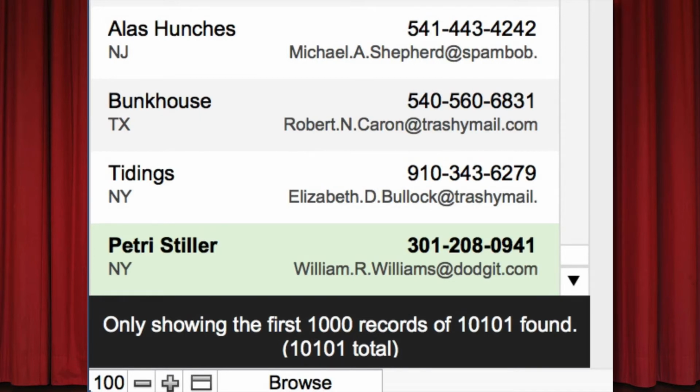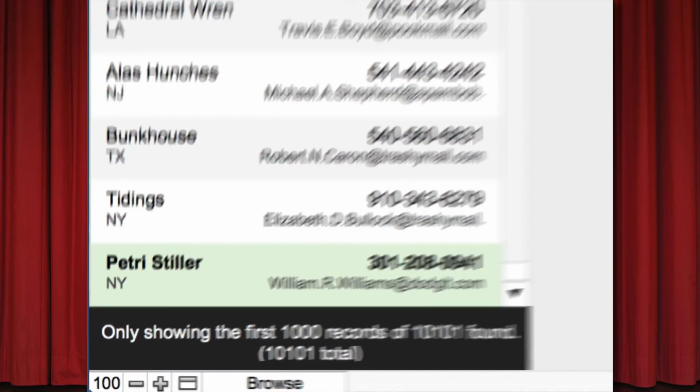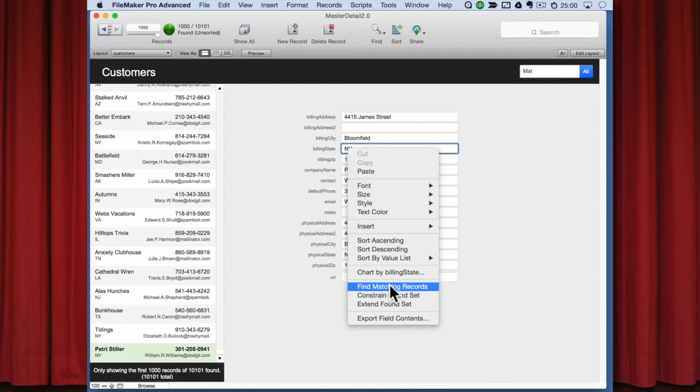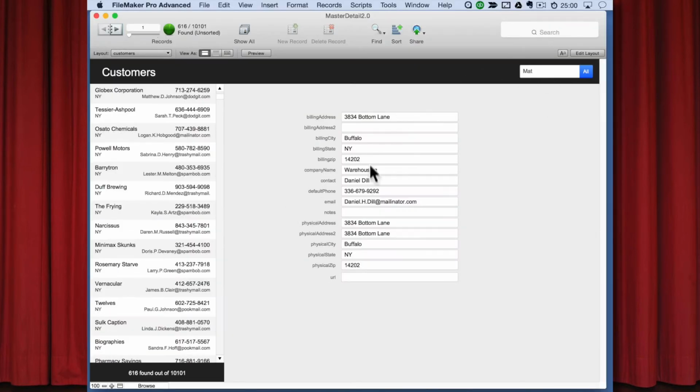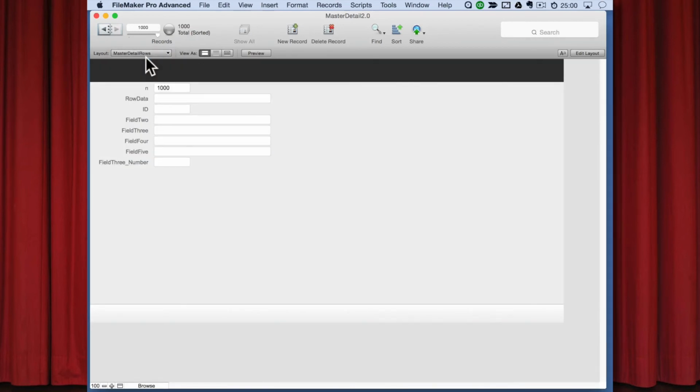So if you do a find that has more than 1,000 records, you're going to get this messaging down here telling you that it's automatically been limited. But if you do a find that has less than 1,000 records in the found set, it's going to just show that 616 found out of 1,101, because we found only the ones that are in New York. And so that automatically picks up the limit that's set by the master detail rows. The number of rows is going to be your limit. And if you want a bigger limit or a smaller limit, you can do that by adjusting the number of records that is in the master details rows table.